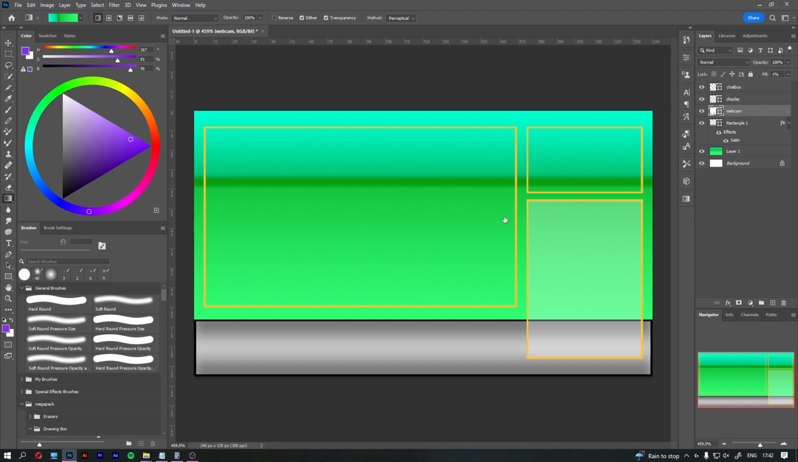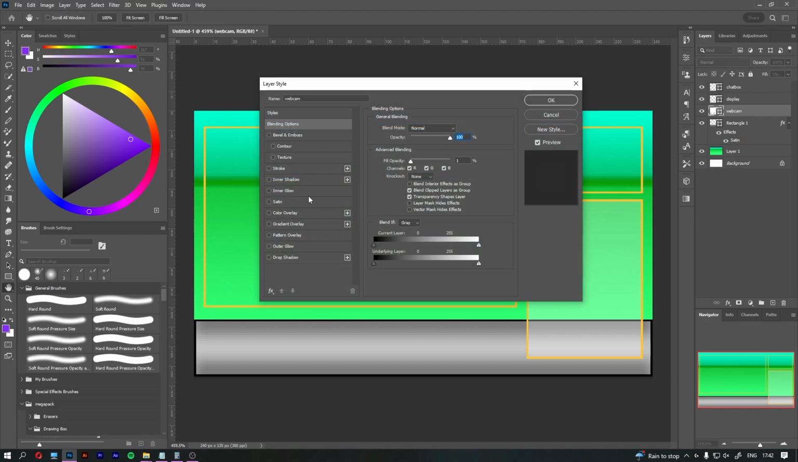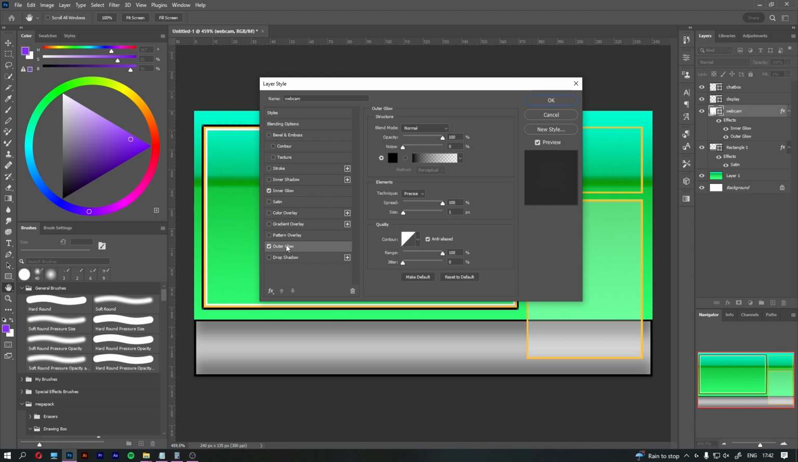So double click webcam. So I would like to go with inner glow and outer glow. Okay, outer glow is pretty much fine. I want it to be dark, black. So mode will be normal, opacity 100%, the noise 0, technique precise, spread 100, size 1 pixel, range 100.